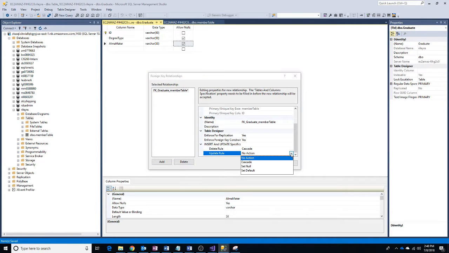Now, what if my member table gets updated? Again, I'll set it to cascade. If that ID field were to be changed, I would want it to be updated on the associated graduate records. We won't allow that in our application, right? So now, yes, we are enforcing these foreign key constraints.